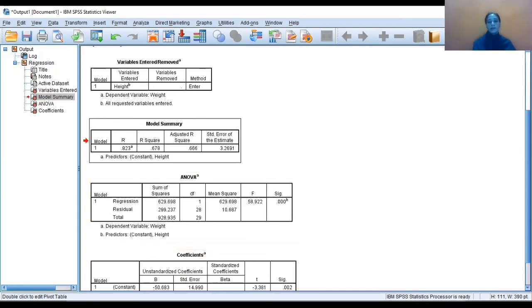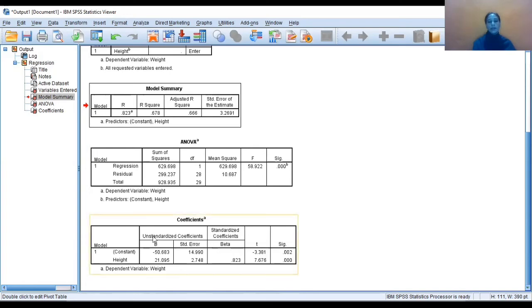Now the last table is the coefficients table, which indicates the contribution of height to weight. We can see that the significance of height is 0.000. So we can say that height is significantly contributing to weight. This way, on the basis of our hypothesis, we can say that there is a significant impact of height on weight. This is the regression analysis which we can do in SPSS, and we can interpret the results. I hope this video will help you understand how we can apply regression and how we can interpret its results.